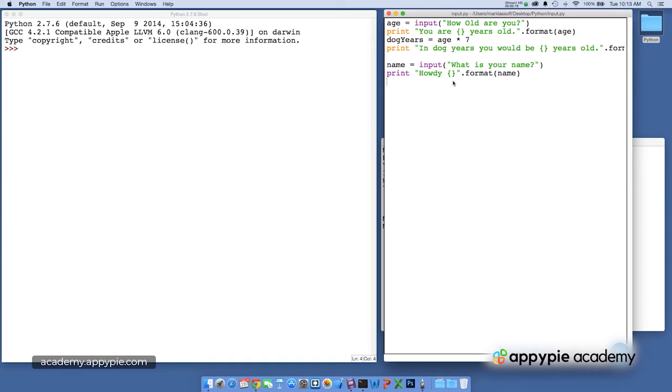So you can always use the input command. However, if you're using a 2-point something version, for numbers, either floating point numbers or integers, input works just fine. But as you can see, it doesn't work for non-integers. If you're doing a string, you've got to use something called raw input, just like that. So raw input is for strings if you're using a 2-point something version of Python.